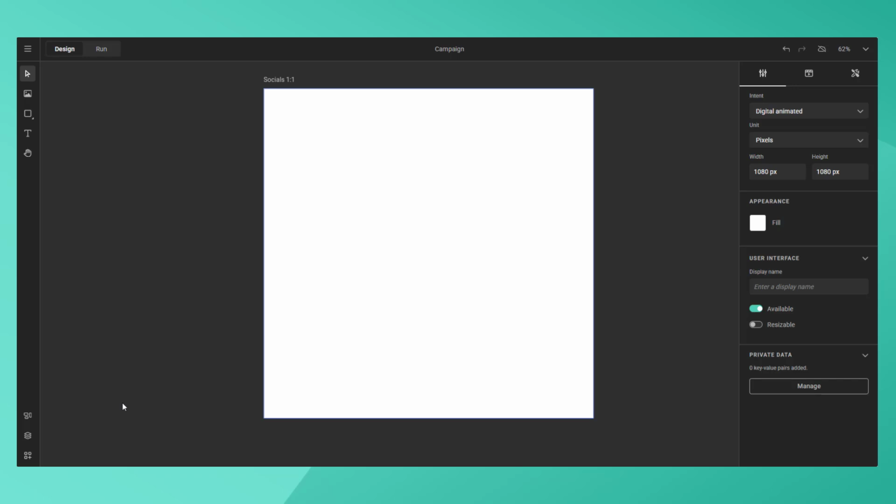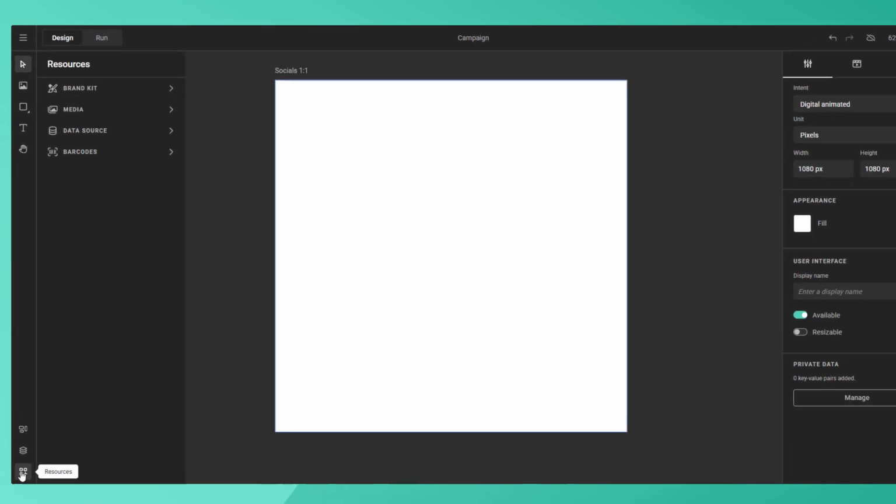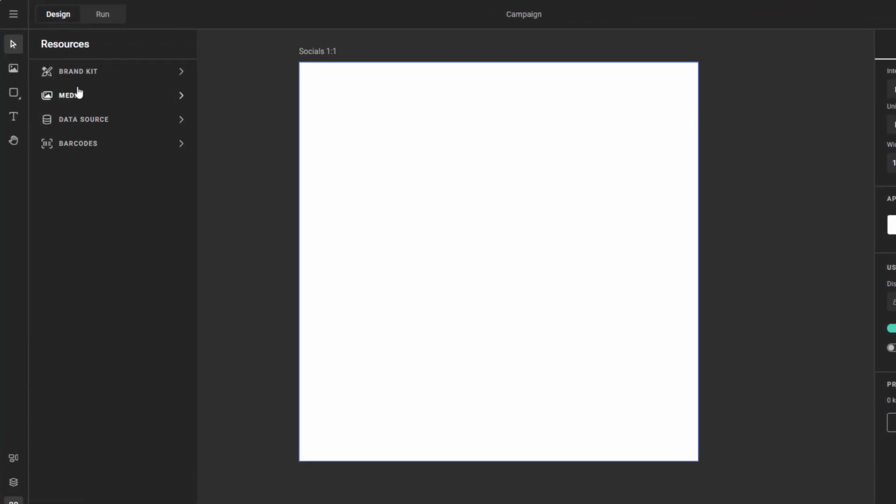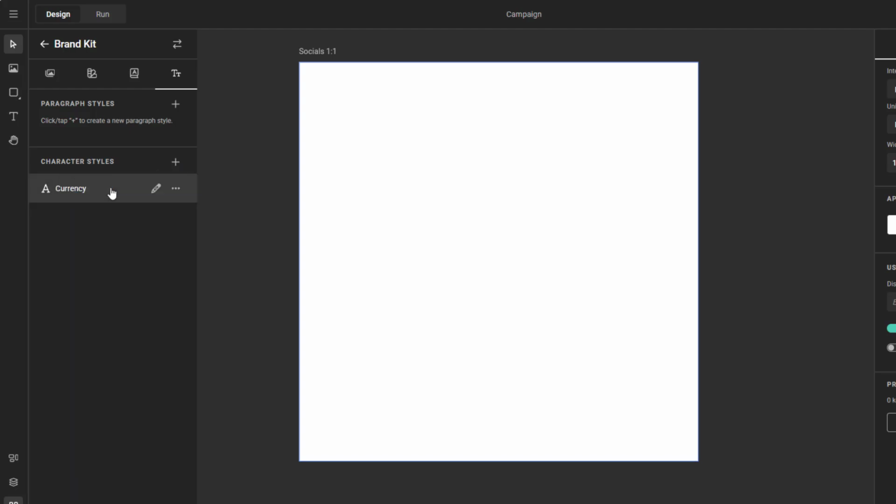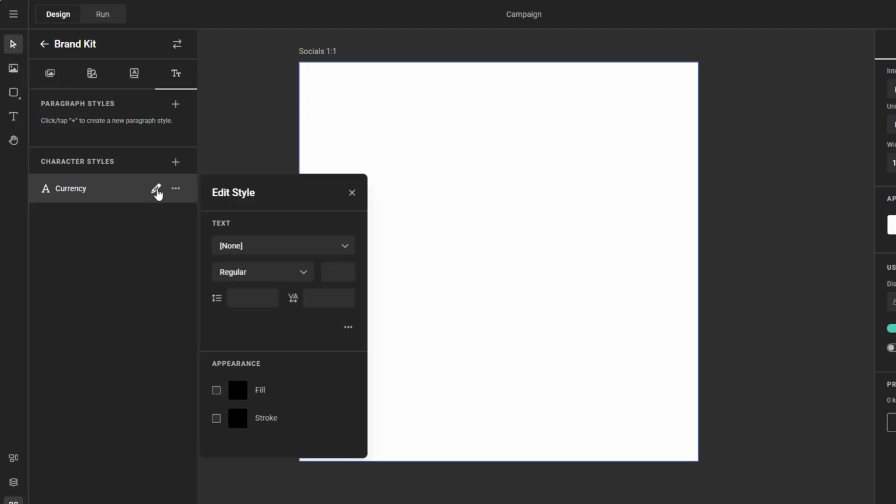Whether you've loaded a brand kit or not, you can add a character style directly in GraFx Studio. Open the Resources panel and click Brand Kit. Go to the Text tab and next to Character Style, click the Add icon. Double-click to rename and click the Edit icon.